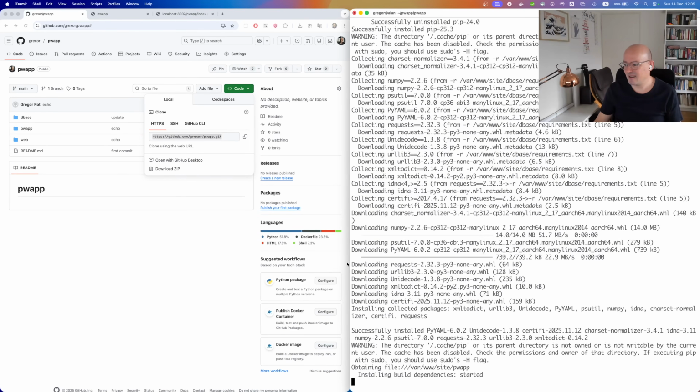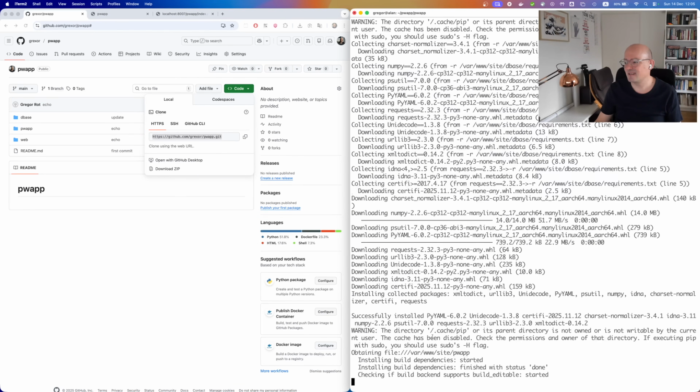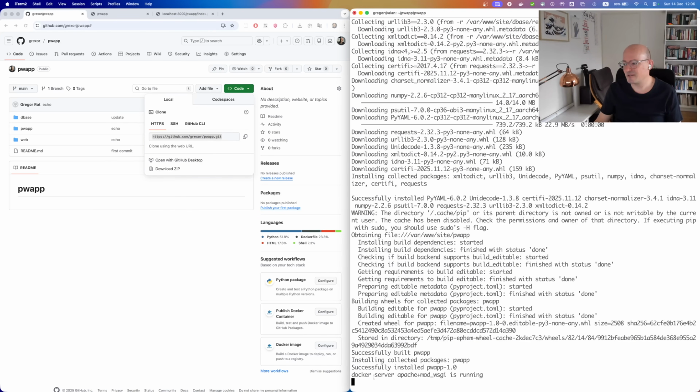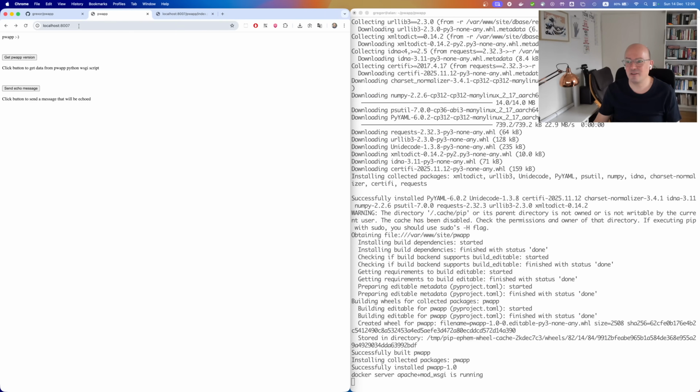Installs dependencies, and at the end, you see Docker server, Apache, mod_wsgi is running. And since we mapped the port 8007 to the Docker, we can go now to the local host, sorry, and then just run this. And you see, this is simply an HTML. This is connecting to the Apache running in the Docker. And this is not communicating with the backend at all.